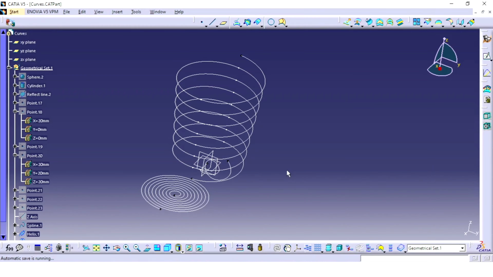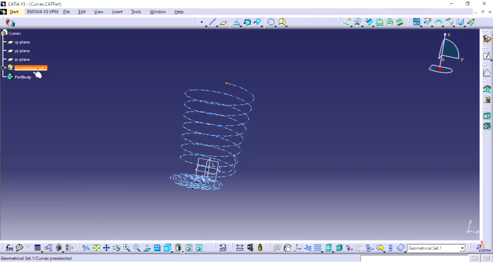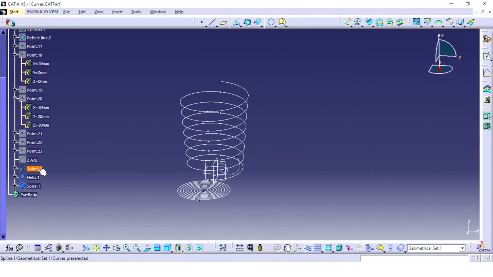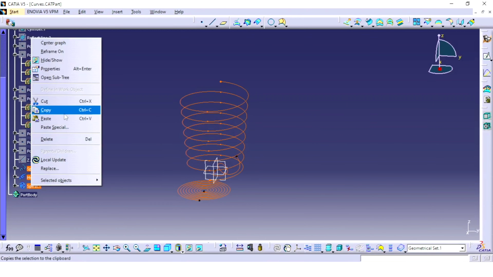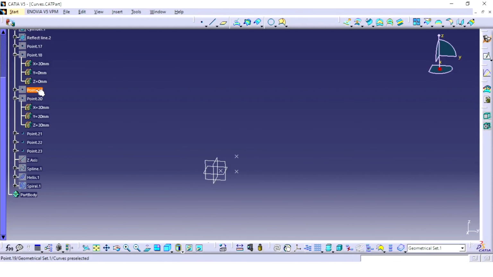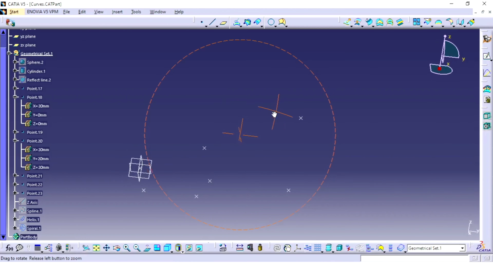First one, we will create the polyline. As we already discussed polyline, let's again create another polyline. To create a polyline, we need a number of points. For that, I am selecting these points, and here I have a number of points.